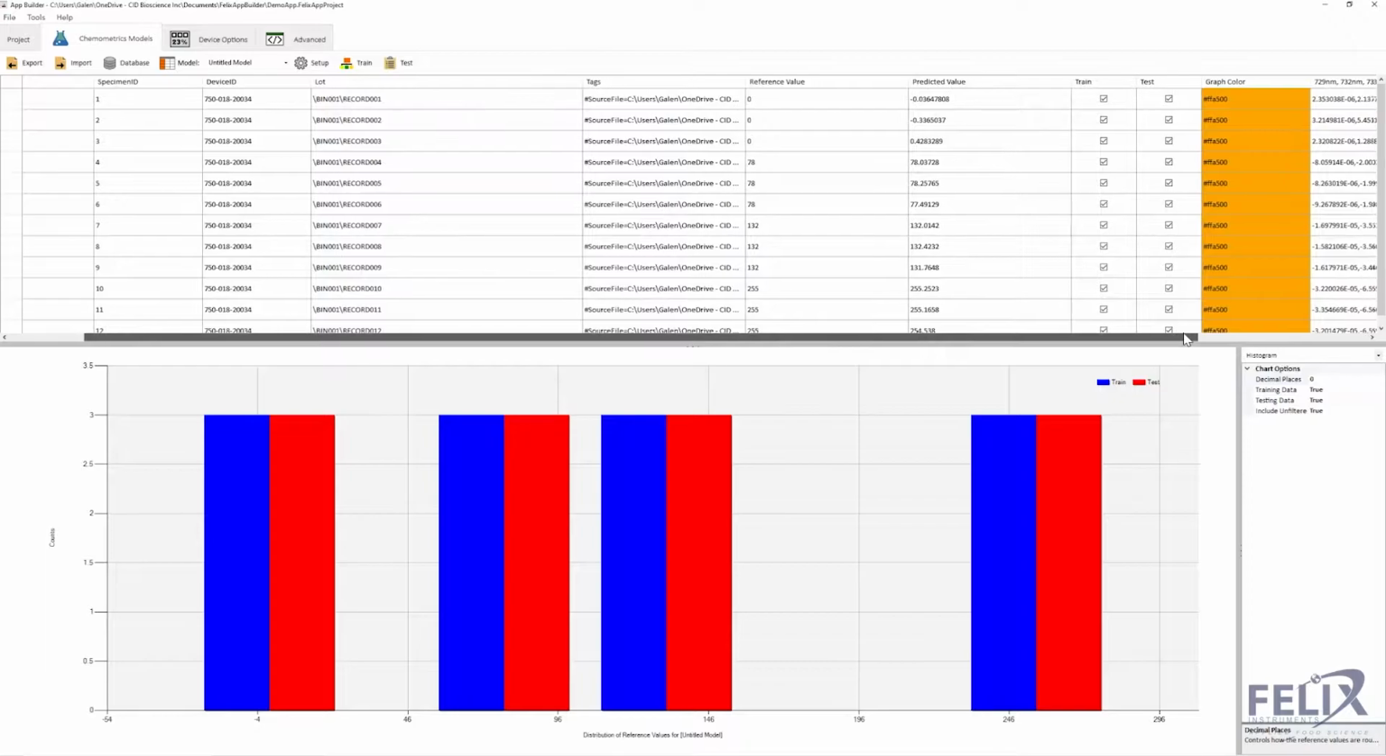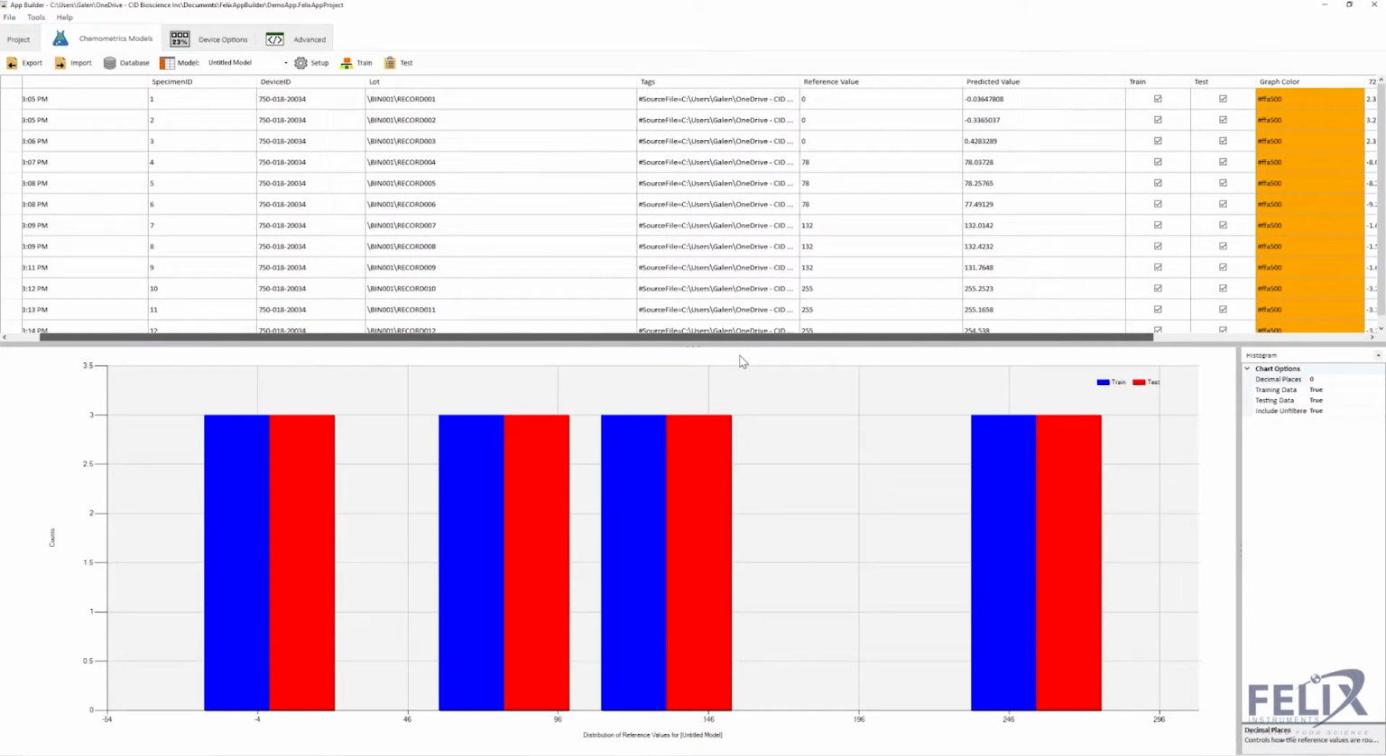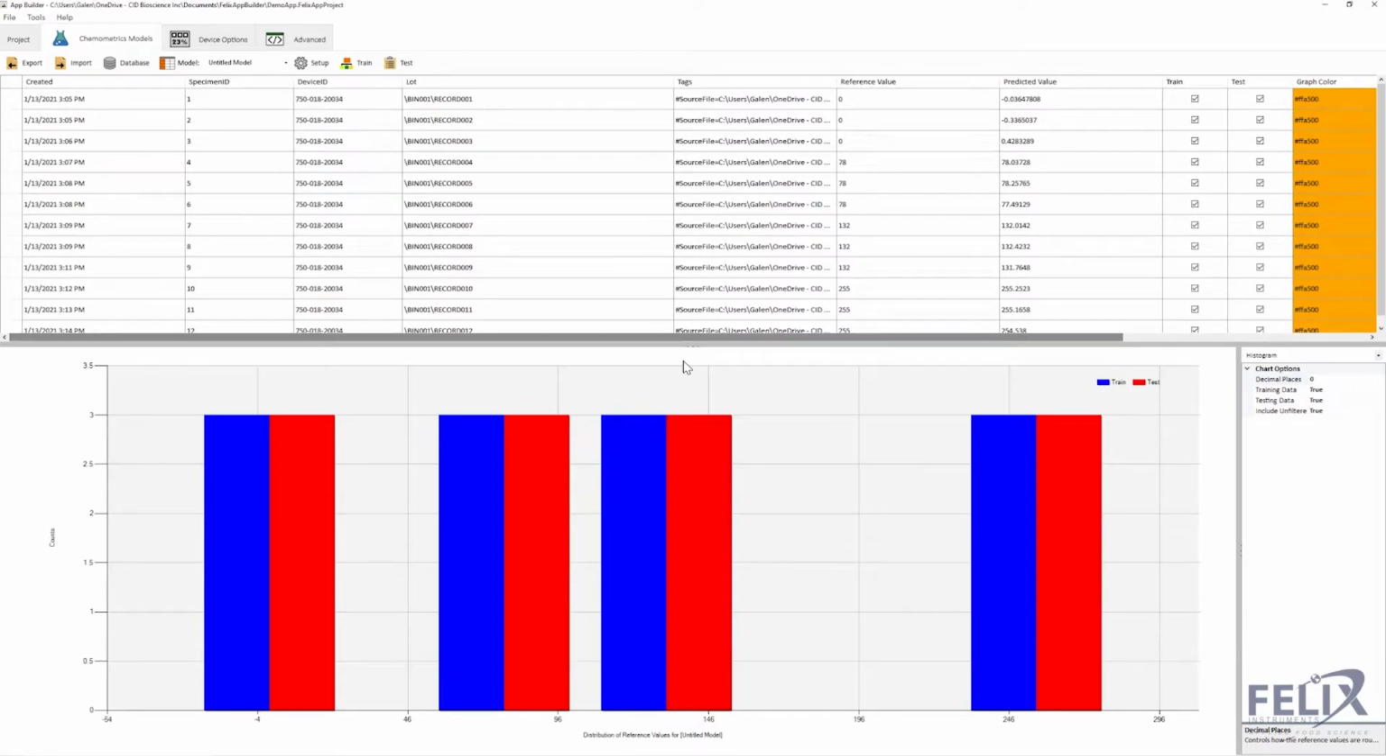There are other columns along here that each house different information. We have the spectra for each measurement, the color that is used for each measurement in the actual graphs. We have columns to indicate whether this measurement is supposed to be used for testing or for training. Training the model is what actually builds it. Testing it is testing validation data against the model.